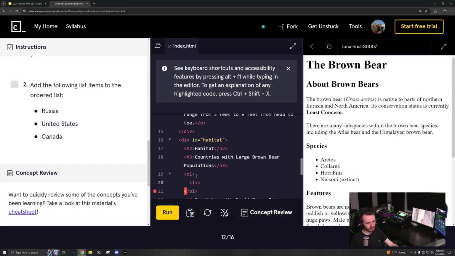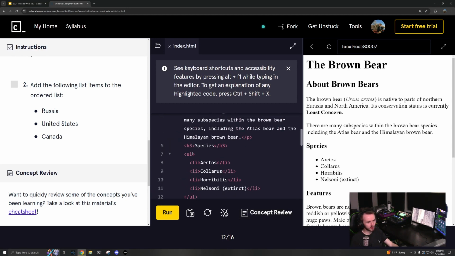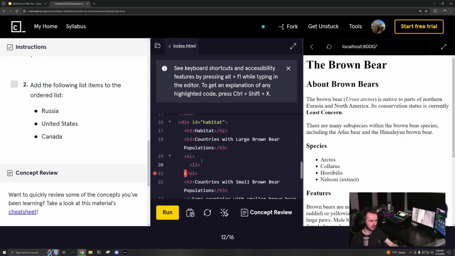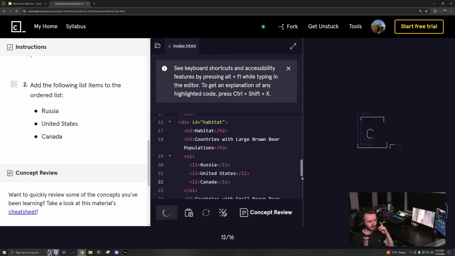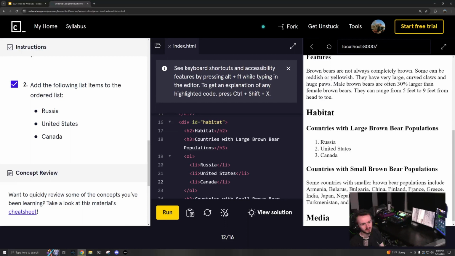So notice how it's ol, this is ul, so unordered list and ordered list. They both take li. So I'm just going to copy this, 1, 2, 3, Russia, United States, and Canada. Yes, that is definitely how you pronounce Canada.